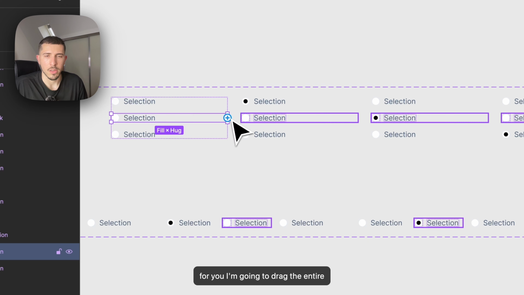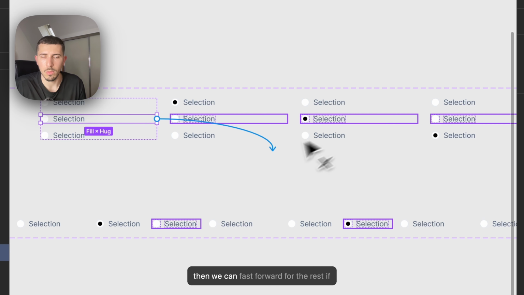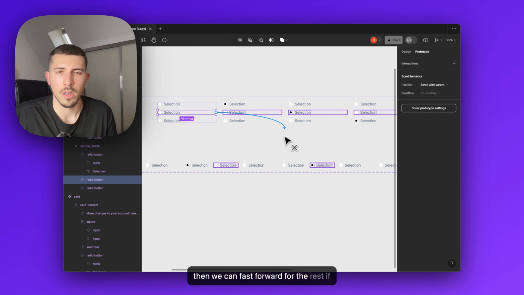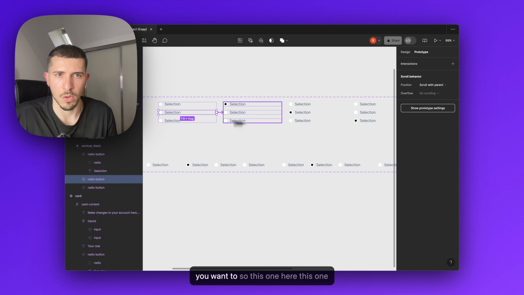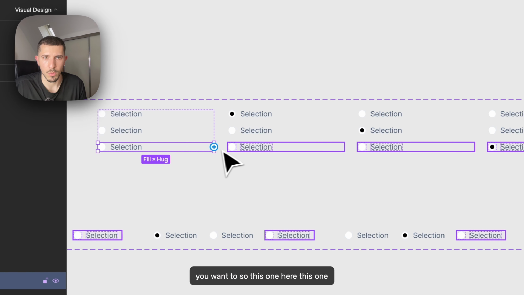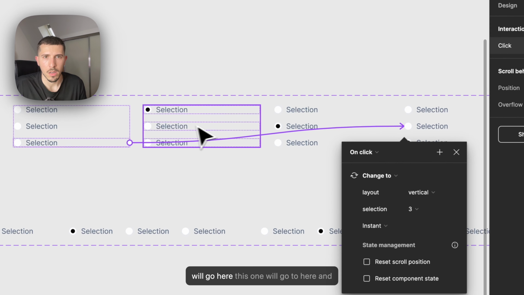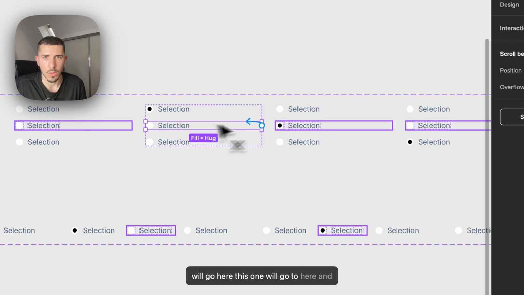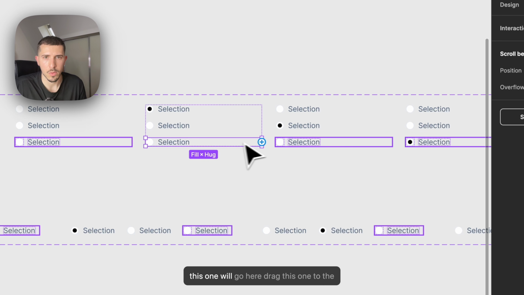I'm gonna drag the entire selection, so let's do the first one, and then we can fast forward for the rest if you want to. So this one to here, this one will go here, this one will go to here, and this one will go here.